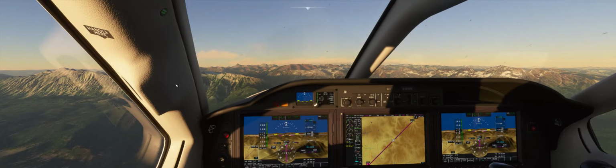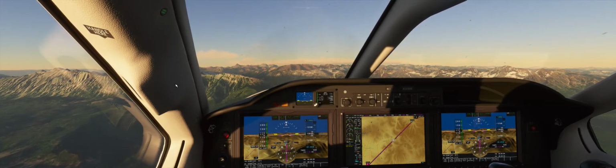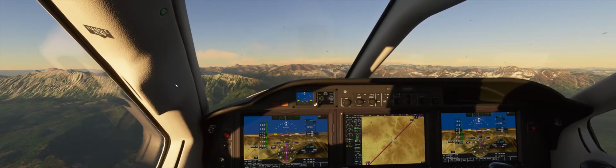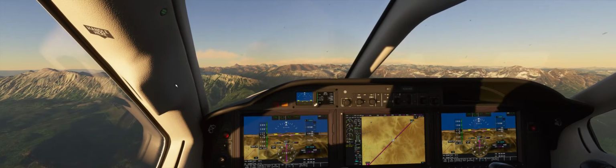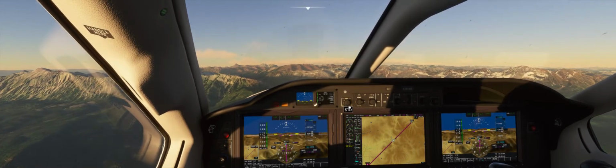Boy, that mountain's getting closer and closer. November Three Four Three Whiskey Bravo, Denver Center, continue as planned. Are you sure? Altimeter 3024. 3024, let's change our altimeter.